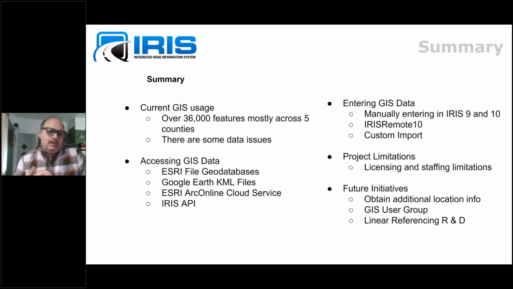So in this presentation, we talked about what the current GIS usages are, the fact that we have over 36,000 features across 5 counties. Now, we do have some data issues that we're working with. We talked about how we can access the GIS data, either through the file geodatabase download, the KML download, the ArcGIS Online cloud service, or the IRIS API.